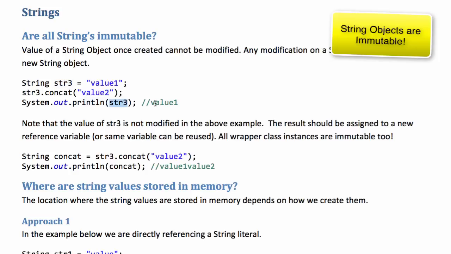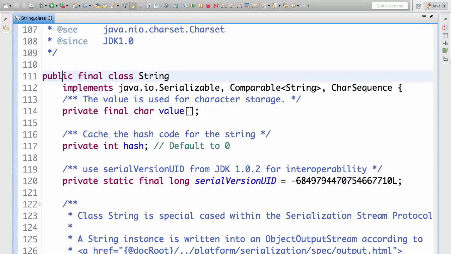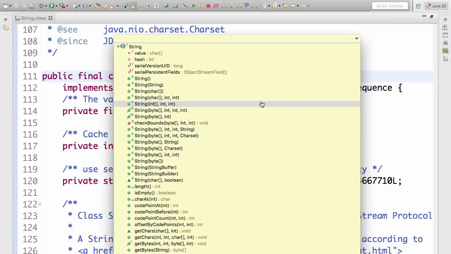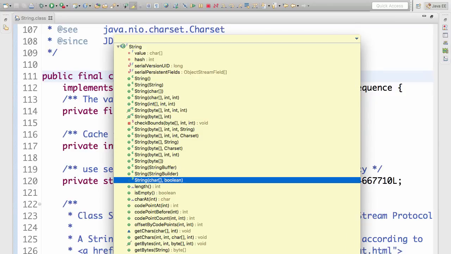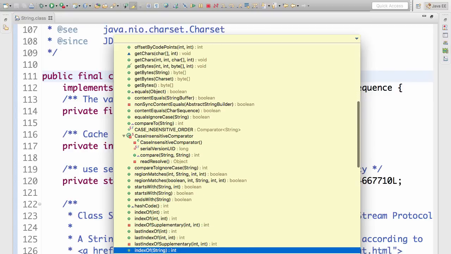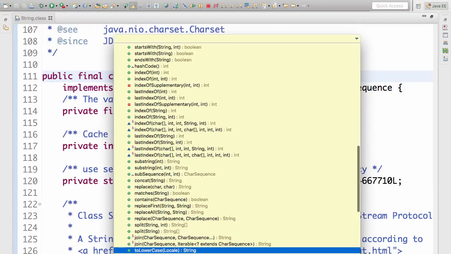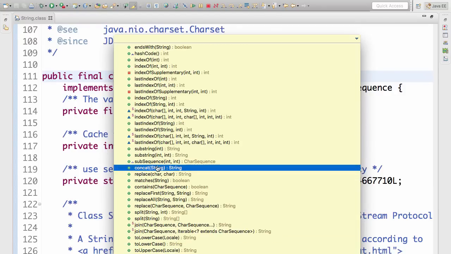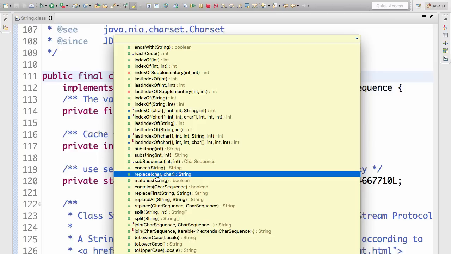I'm opening up the java.lang.String class and looking at the different methods present in it. Among the methods we would typically think are used to modify the string, you'd see concat, which returns a string back. Replace returns a string back. So the original string will not be changed. A new string will be created and returned back.